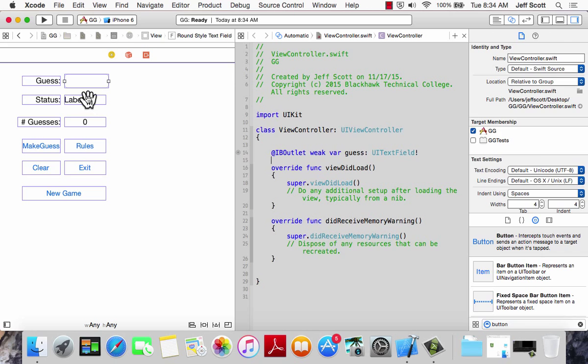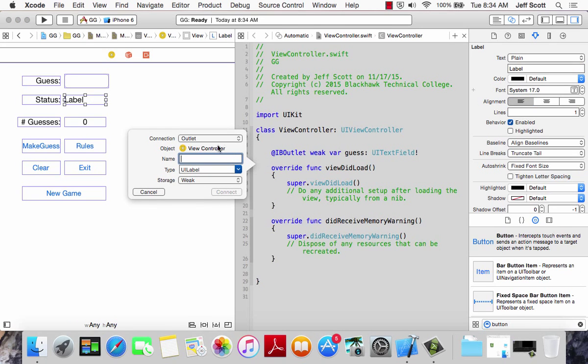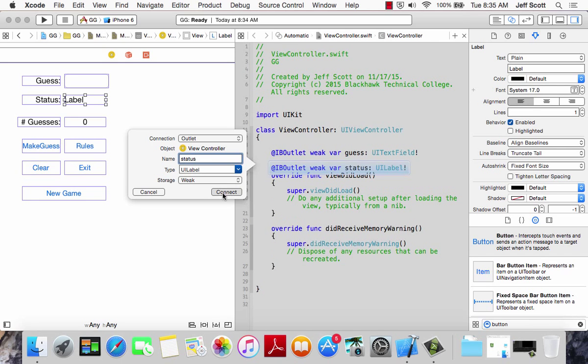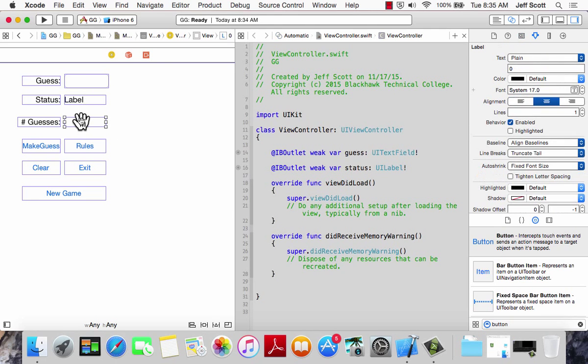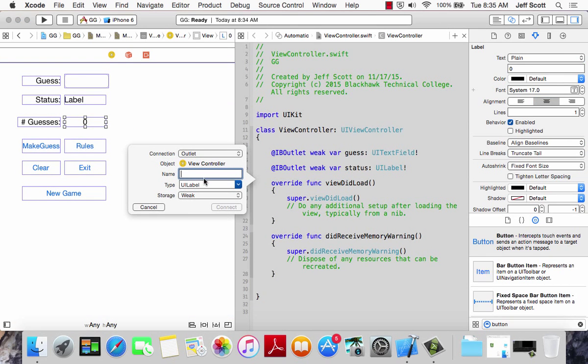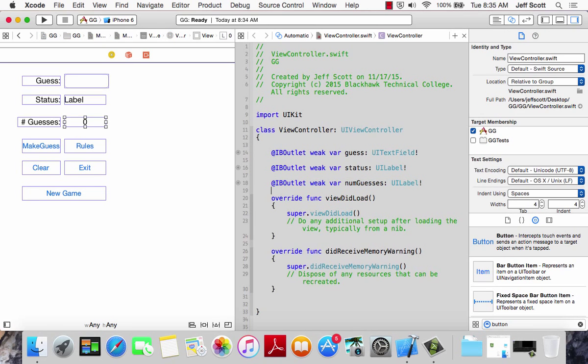So I'm going to click on the label here. Again, hold down on control, drag down, let go, and this one will be called status. And I'm going to click connect. All right. Then I'm going to do it one more time for here, which I'm just going to call num guesses. Again, if you don't like my names, that's okay. Call them whatever you want to call them. So those are my 3 variables right there.